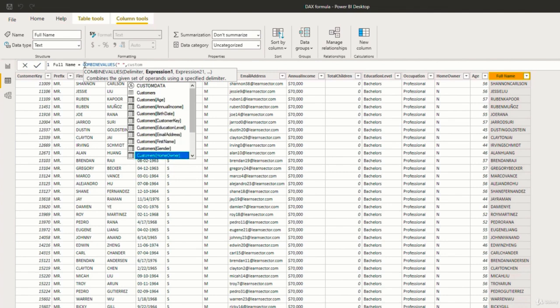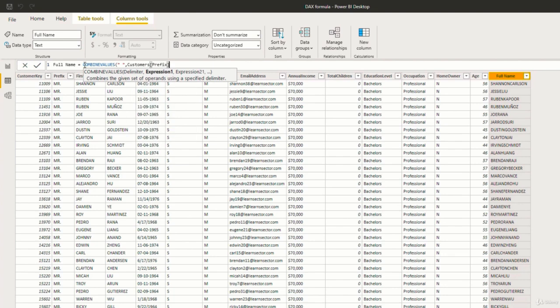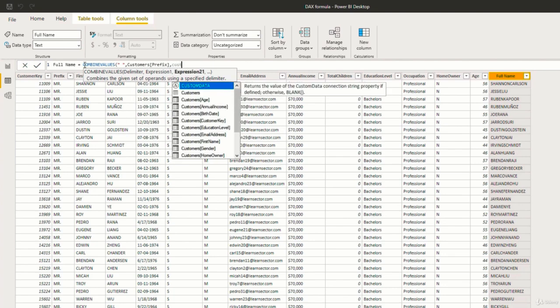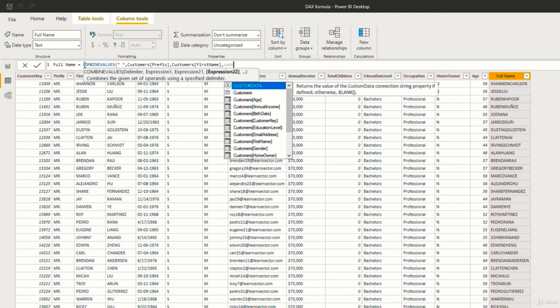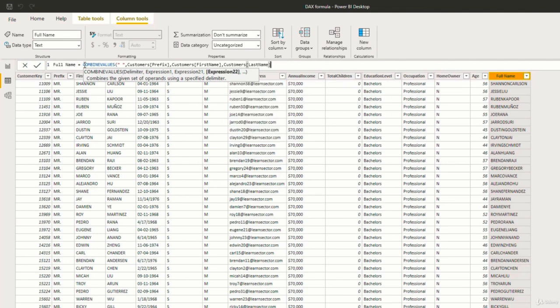As you can see over here, all the columns in that particular table, which is customers here, are listed in alphabetical order. So here is the prefix column. I'll select this, comma. Now the next column will be customer first name. Here it is. I'll select that, comma. Now as the next argument, I'll give the customer last name. Here is the last name column.